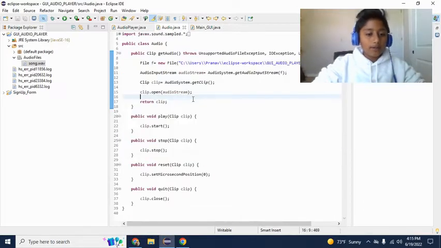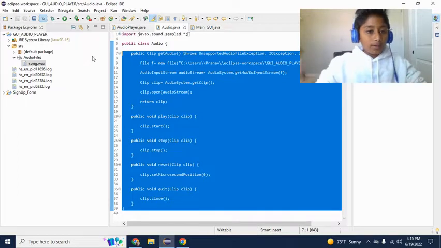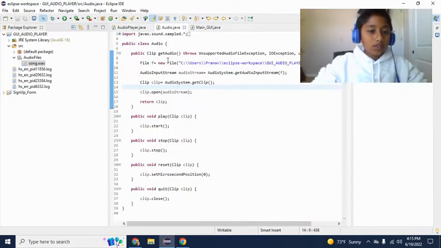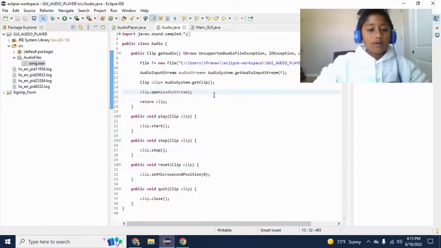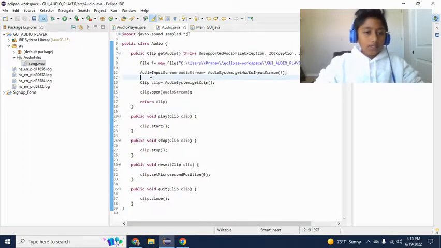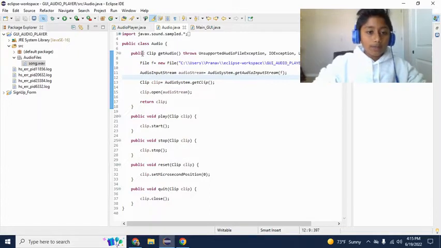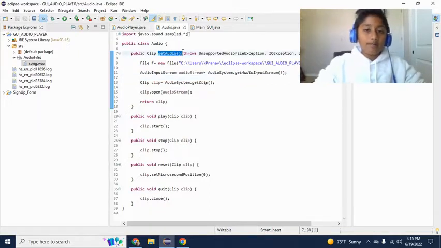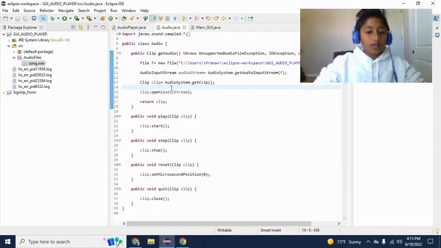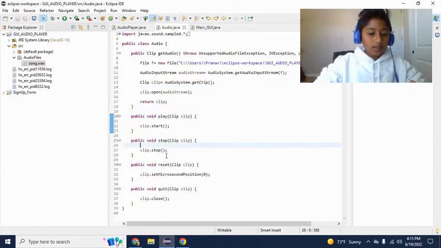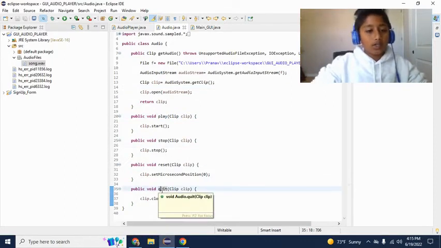So in our audio.java, as I said, we have our methods to get our audio and do stuff with it. We just have our get audio, play, stop, reset, and quit methods, right? Our first one is get audio. How this is going to work is, first we're going to initialize a variable, and we're just going to get this audio. That's kind of like the main function, okay? Then with this get audio variable, we can do these different functions like play, stop, reset, and quit. And I'll show you how we do that.